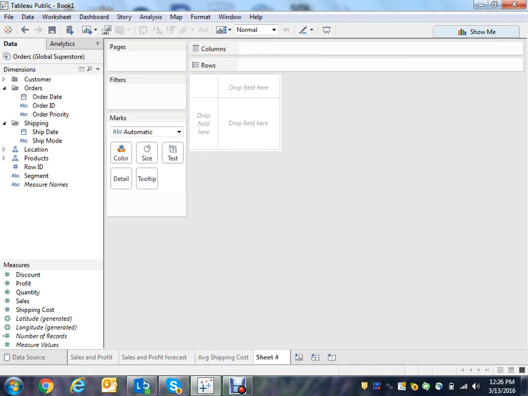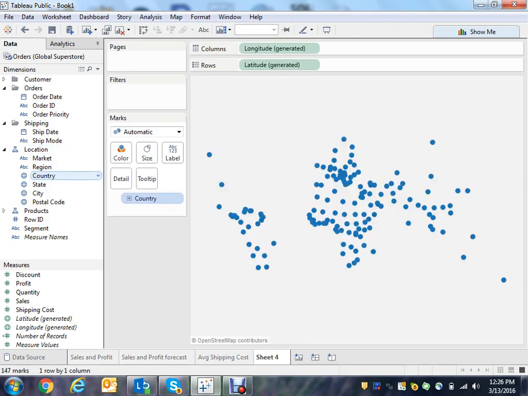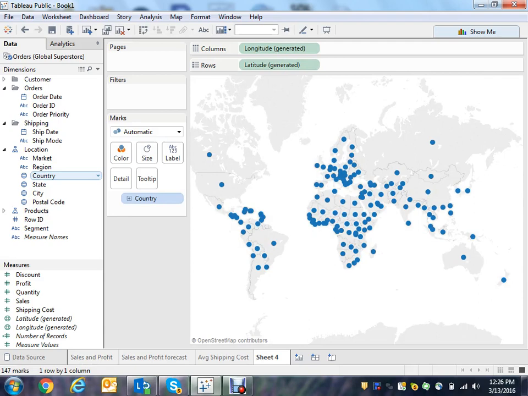Now we're going to look at average shipping cost another way. We're going to see it by country. So by location, I go to location, I select country. It automatically maps the countries. But I want to look at the shipping cost on the countries. So I take shipping cost here and put it on color.